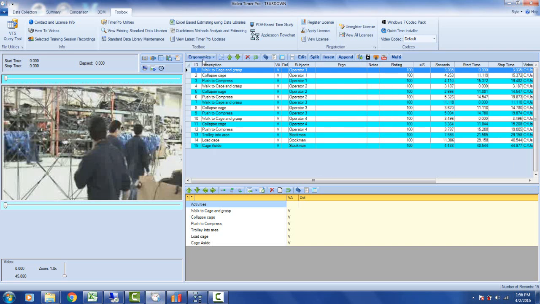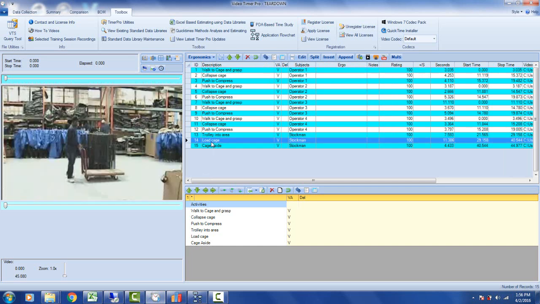If I do so, it will put ergonomics in here. It will also introduce a new column over here called ergo. And here we have our activity where the operator is loading the cage. If we double click here, you can see this is an area where there might be quite a bit of ergonomic stress. And we might want to analyze this from the ergonomics point of view.